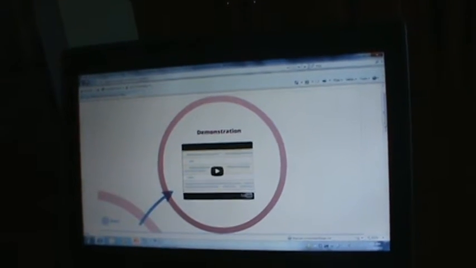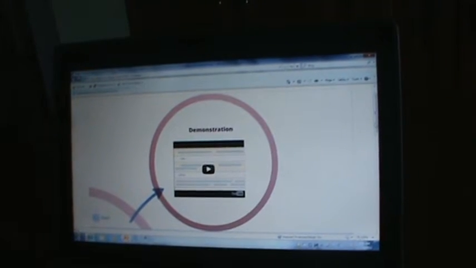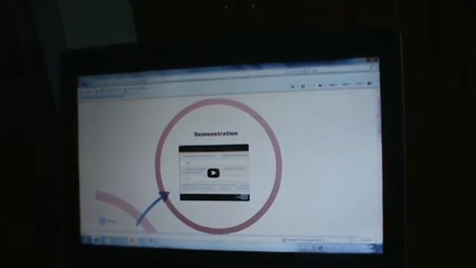So I'm going to play this demonstration via the Audio Note Taker software company, and she'll probably better describe what's going on than I will.